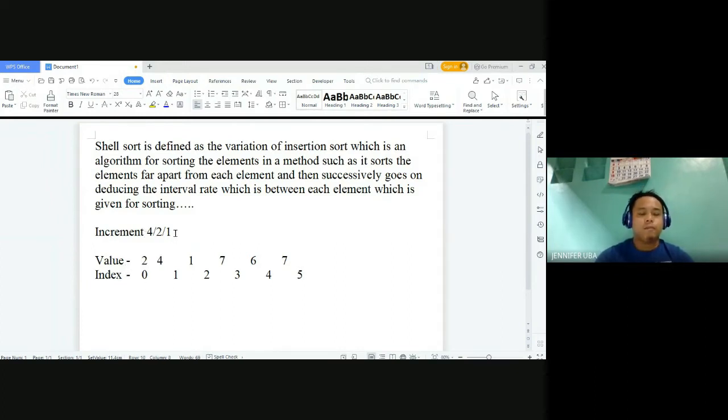Ano siyang increment? Let's say for example 4. So yang increment, so i-check niya between 0 to 4. 0, 1, 2, 3, 4. So 6. So mag-start siya ni 6 of between 6 kay 4 man. Index 4 man. So 6. So yang i-check.